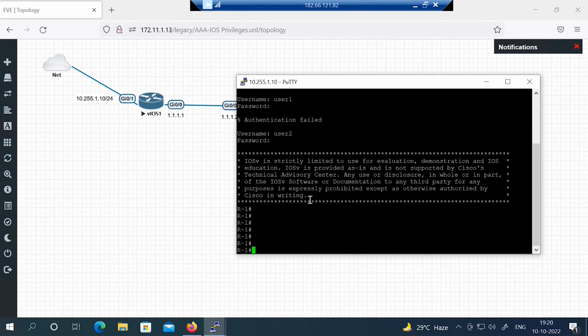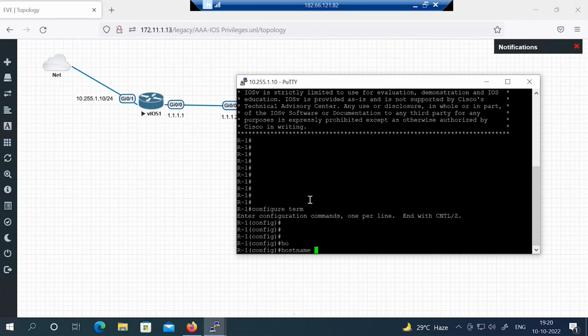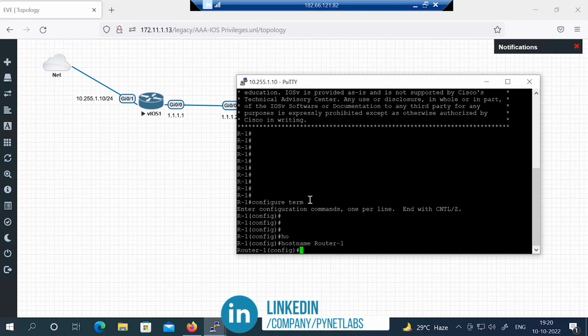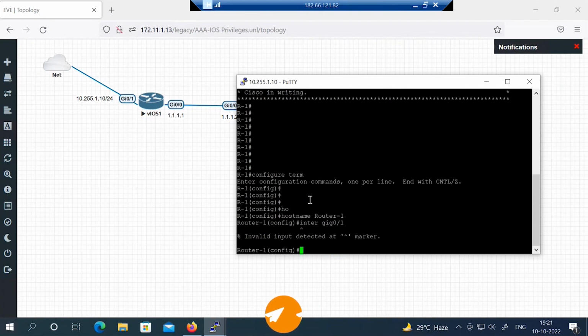See guys, now this user 2 was defined for your basic configuration. So if you go into configure terminal, you are allowed to. See, you can change the host name as well. Let's say you change the host name to router 1 from R1. So you're allowed to change. But if you select any interface, let's say gig 0/1, see what it shows you: invalid input detected. You don't have the privilege access on this particular router to access the interface mode.